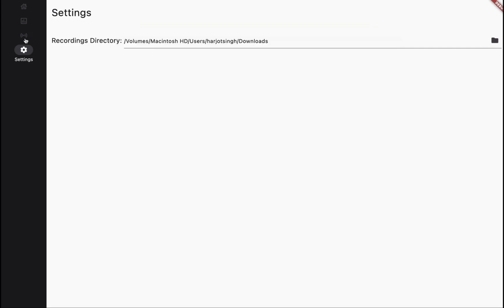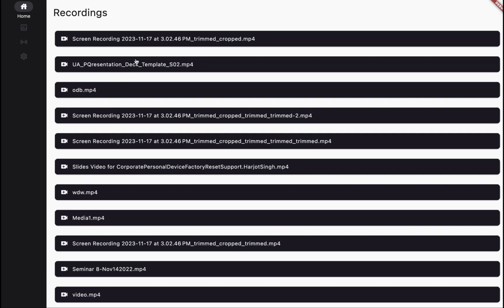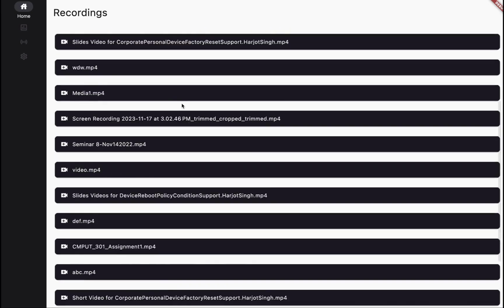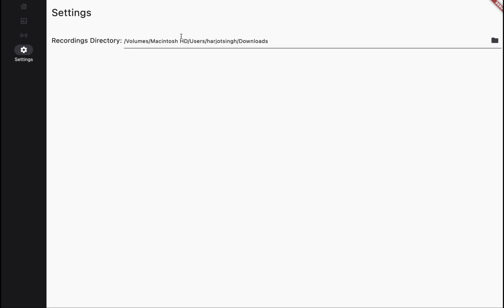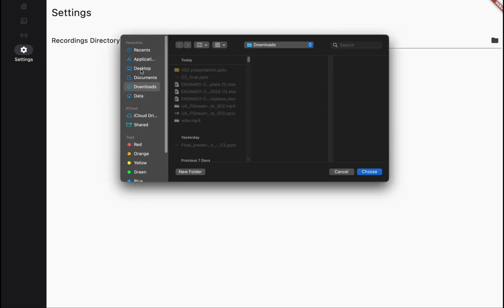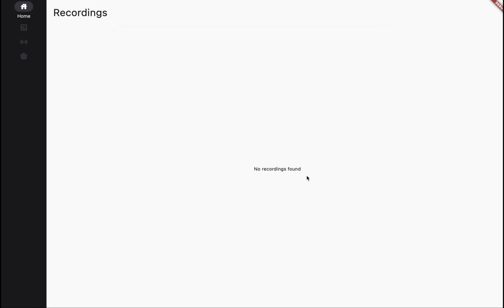Now we will go to sensor information. Sensor information displays information about the sensor, like which sensor is used to build this system and from where we are getting the data for the live animation. And then we have the home tab. The home tab shows all the MP4 videos that are in the specified folder, and if I select a new folder which does not have any MP4s, it will not display anything: no recording found.